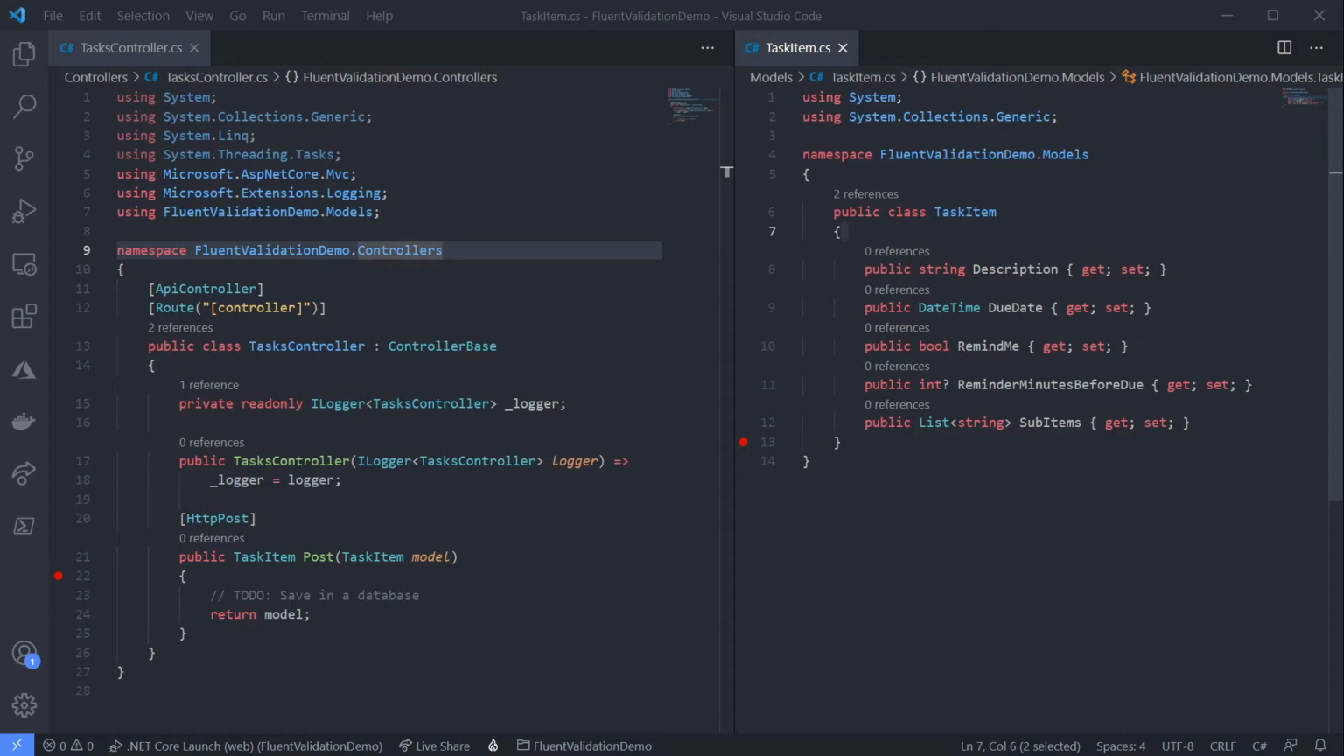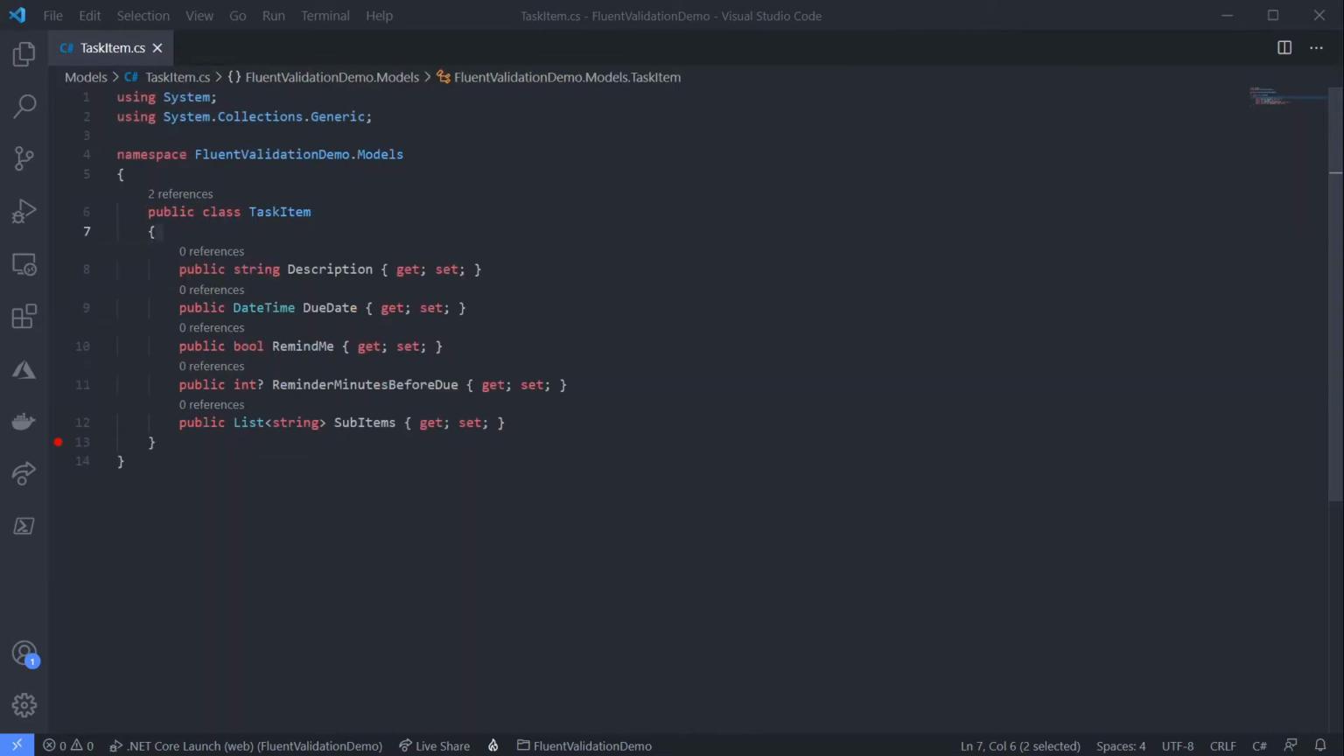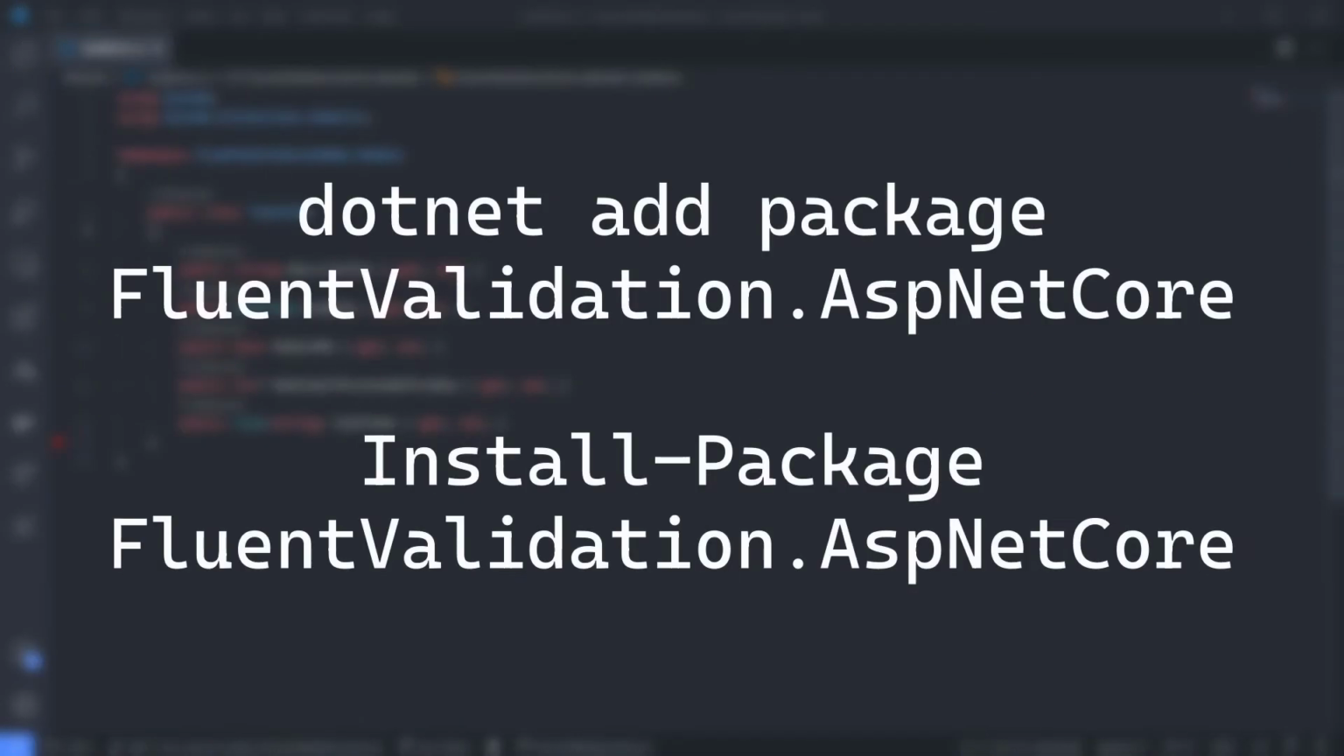I could of course use the built-in ASP.NET Core validation attributes to achieve some of this, but I want a lot more flexibility than they allow, and I want to be able to create some advanced validation rules, so I'll use the Fluent Validation package instead. I've installed the Fluent Validation package for ASP.NET Core using the command dotnet add package FluentValidation.AspNetCore.